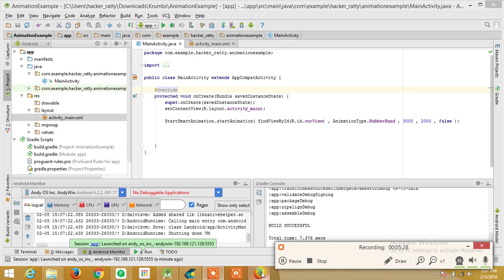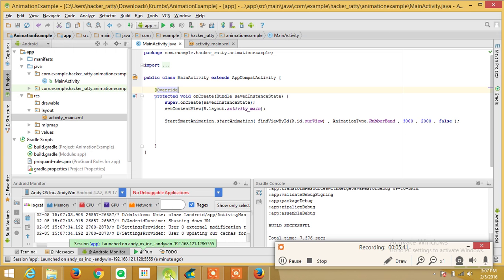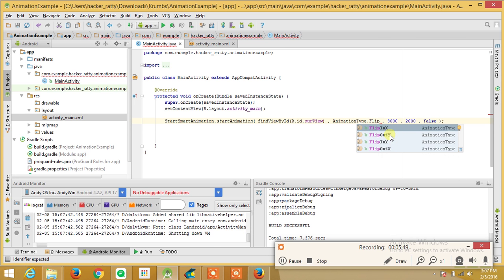You can also set some other animation. We'll try another one. Here we'll try the flip in X animation. It's a good one, it's my favorite animation. Simply copy it, or if you don't copy it, then you can also get autocomplete out here. I will write flip in X. Simply build it.